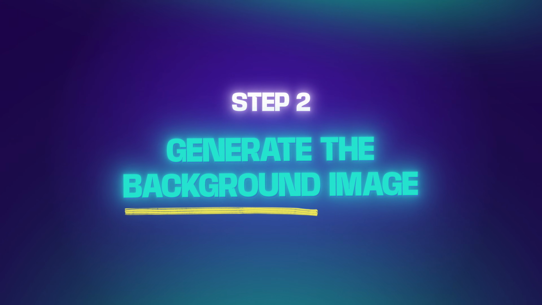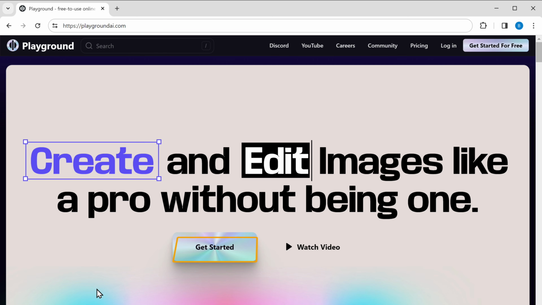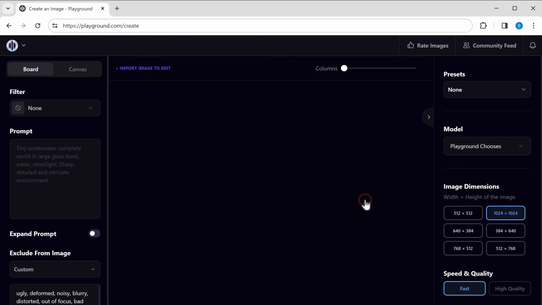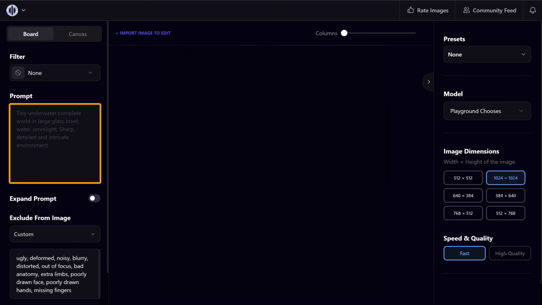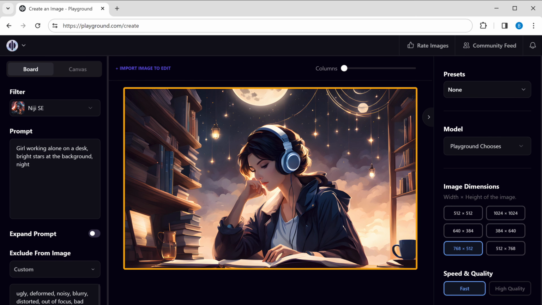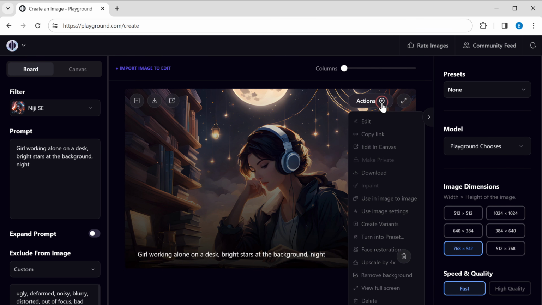Alright, we have successfully generated our lo-fi music and next let's go to step 2, which is to generate the background image for the music. We're going to use a tool called Playground, so let's go there. Click get started and then sign in using your Google account. Now here describe how you want the image to be. I'm going to type girl working on a desk, bright stars at the background night and click generate. As you can see, it has generated a beautiful image for us. Now hover over the image and click actions, then upscale by 4x and download it.